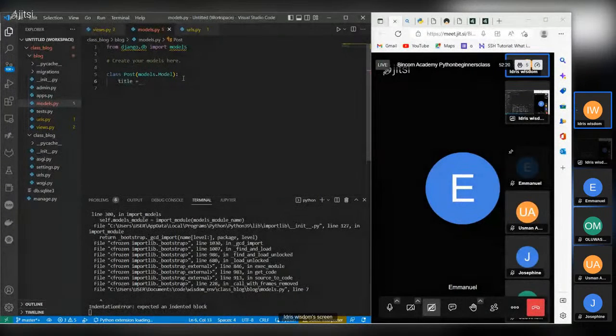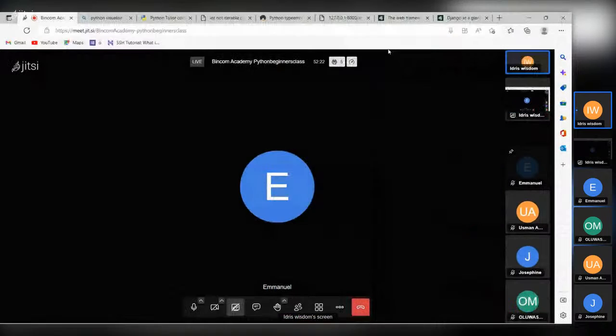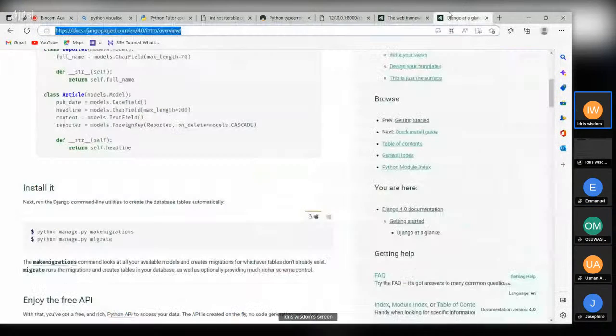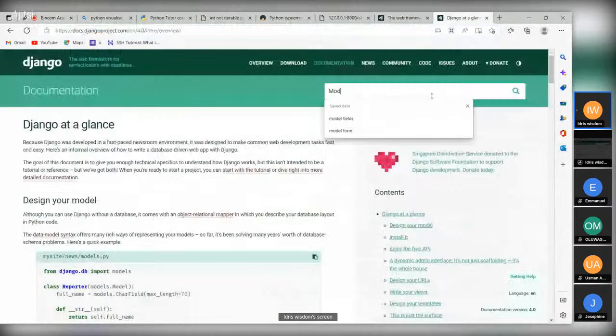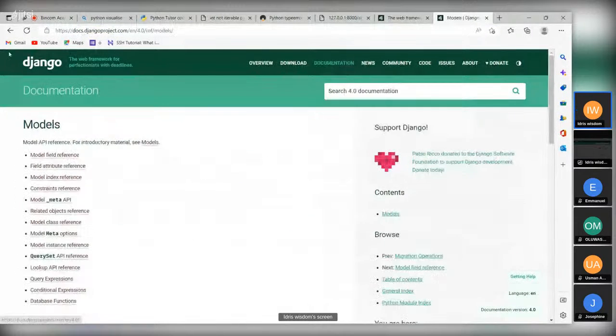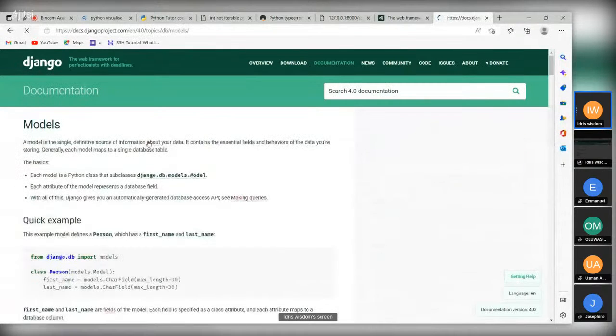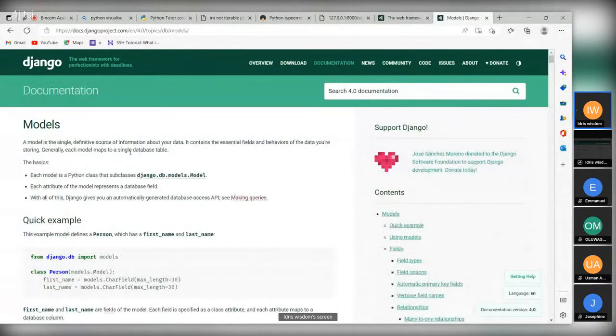Now, let's come to the documentation. I can come here and say models, and model field reference. I can click on models, and you can see a model is a single, definitive source of information. It contains the essential fields and behaviors of the data you are storing.